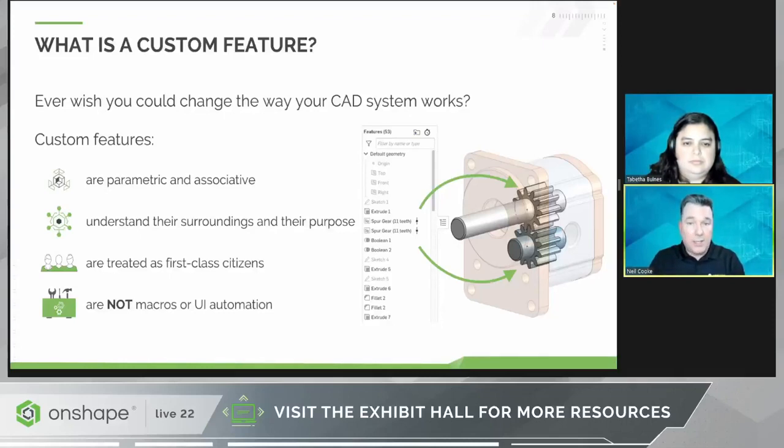Having said all this, it is important to understand that a custom feature is not a macro or UI automation tool. The typical way over the years to customize a desktop CAD system has been to use a separate programming tool like VBA or .NET that accesses the CAD system's API to build standard features in a certain order. While this method may achieve the results you want, they will only be valid at the time the macro is run, because all it's doing is adding generic features to the model tree.